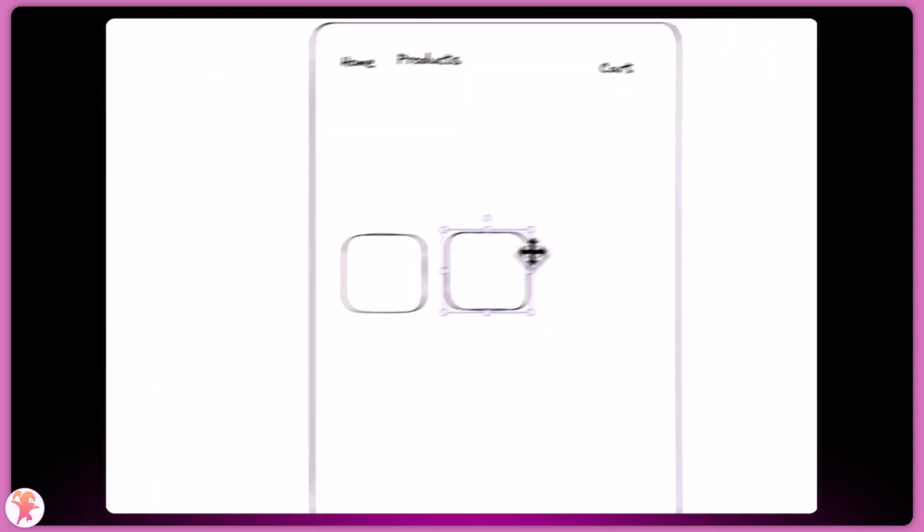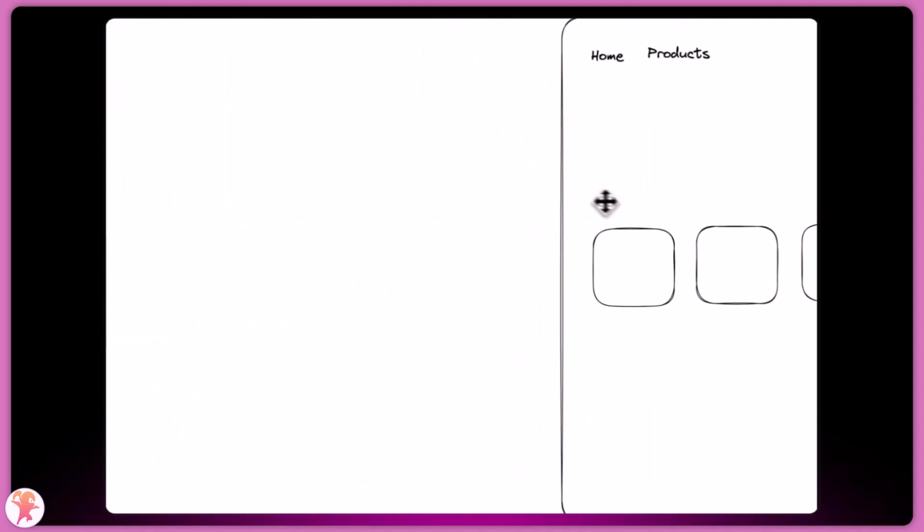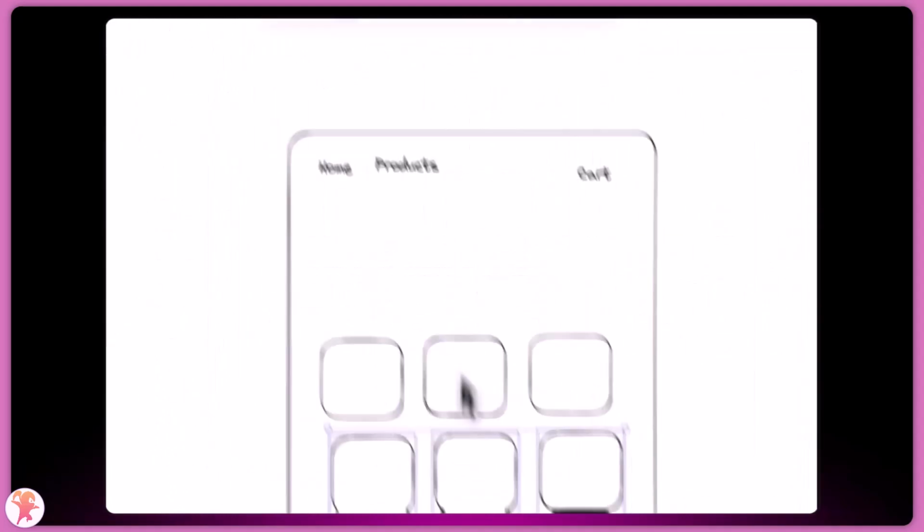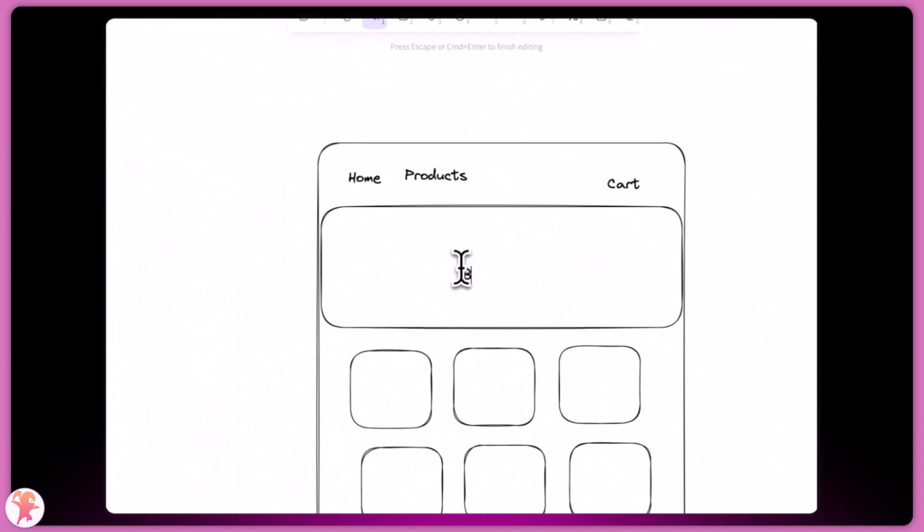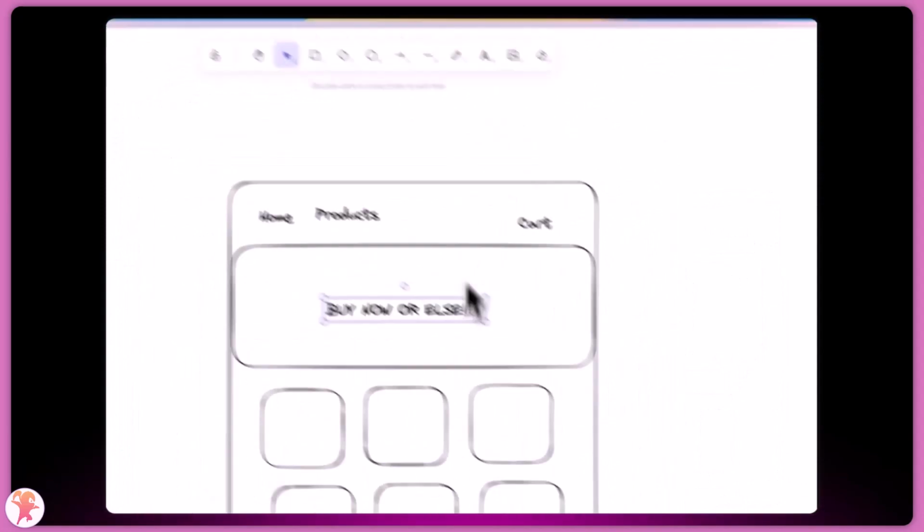How about a beautiful hero with a call to action button to get people's attention? Oh wait, we need to show popular products to entice people to purchase. And while we're at it, why not add some banner and a footer? Now comes the difficult part.